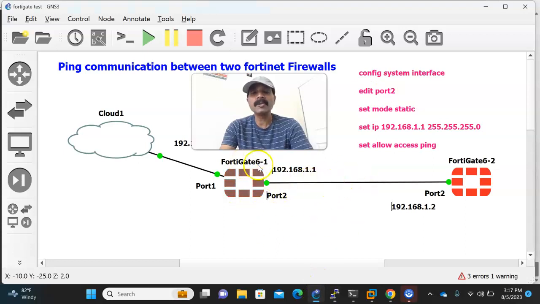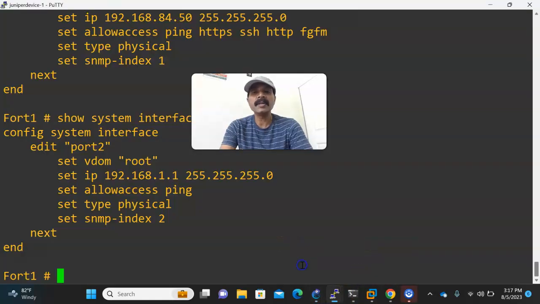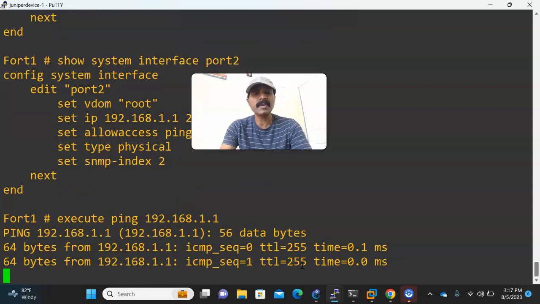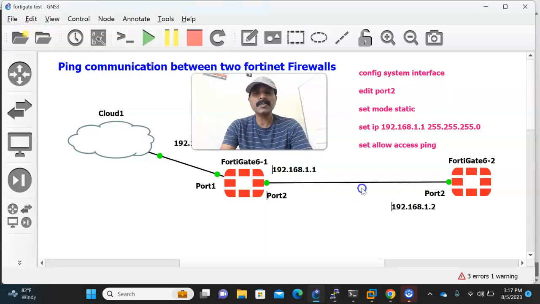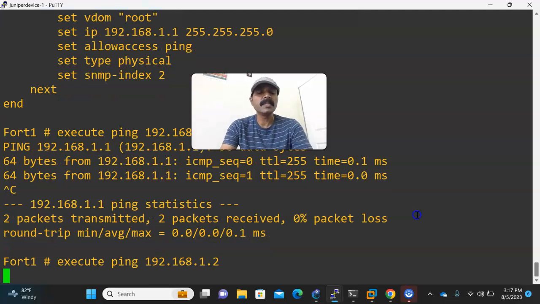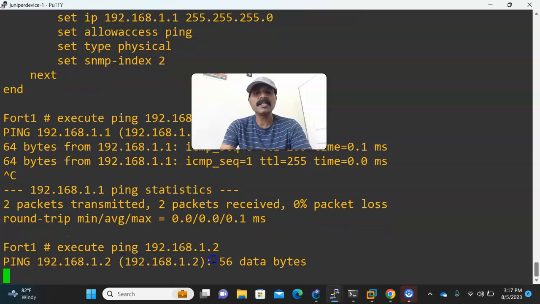So in a normal Cisco device we'll do ping 192.168.1.1, but in the case of a Fortinet or FortiGate firewall, we just do execute ping to this particular IP, right? So now let us do a ping command. Execute ping 192.168.1.1. So I'm able to reach this. So let us ping the remote firewall, that is 1.2. So let us ping. If it is not in a position to ping, then we have to allow the ping access, right? So still it is showing timeout.